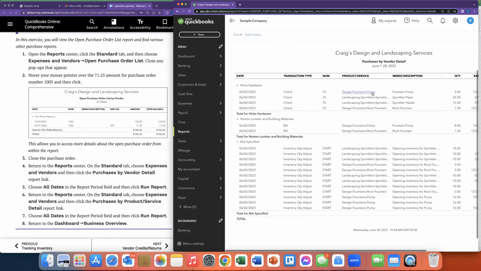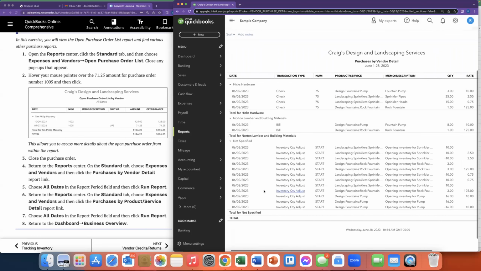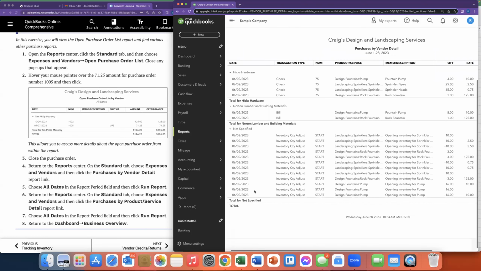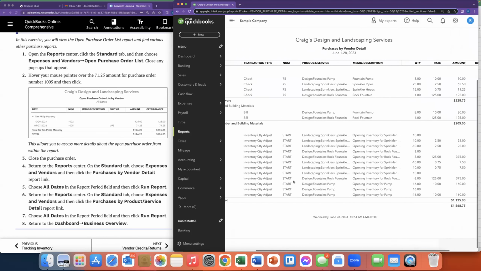And it will give you all the vendors. They're here: Hicks Hardware, Norton Lumber, and so on, or not specified, which is the inventory adjustment. Okay, and you can actually go here and see everything.